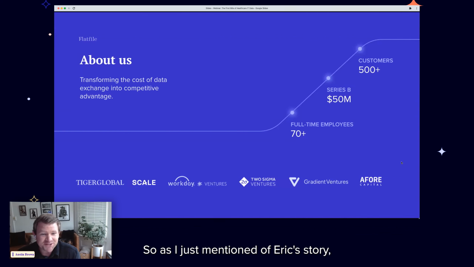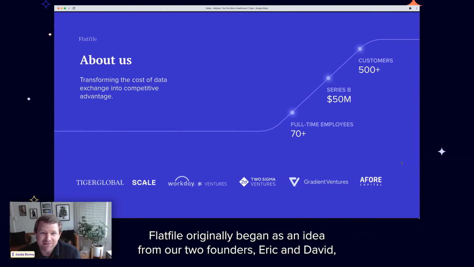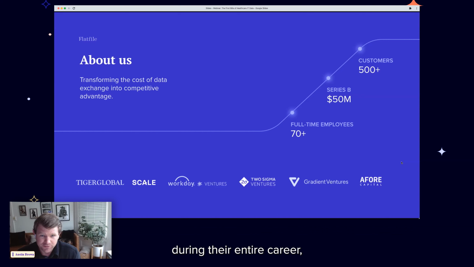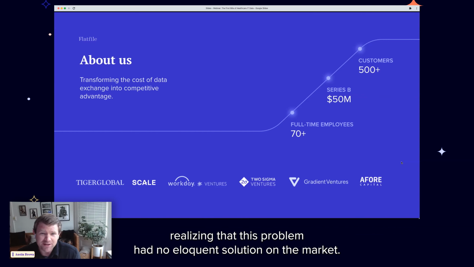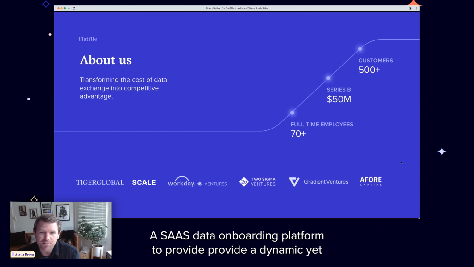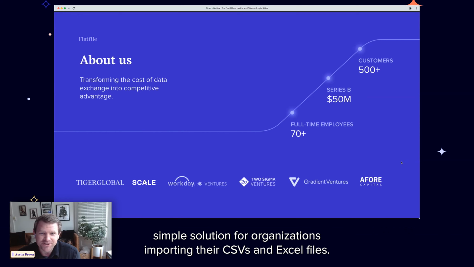So as I just mentioned of Eric's story, Flatfile originally began as an idea from our two founders, Eric and David, after having to build a CSV import utility at multiple different organizations during their entire career. Realizing that this problem had no eloquent solution on the market, Eric and David started Flatfile, a SaaS data onboarding platform to provide a dynamic yet simple solution for organizations importing their CSVs and Excel files.